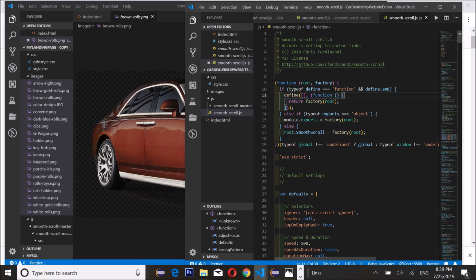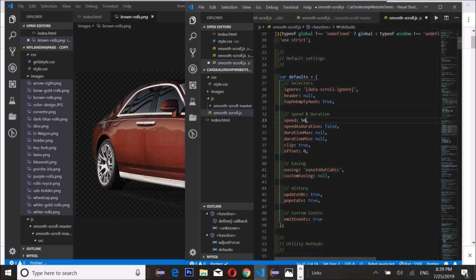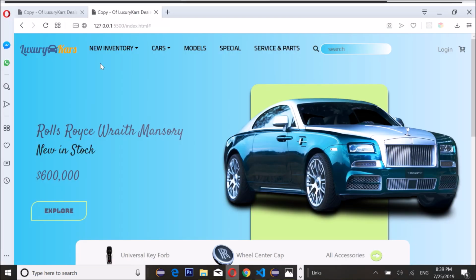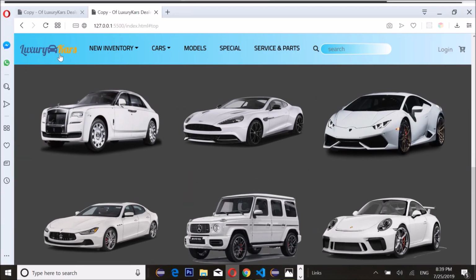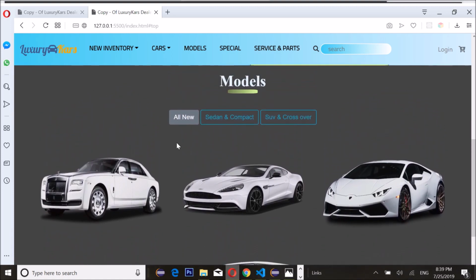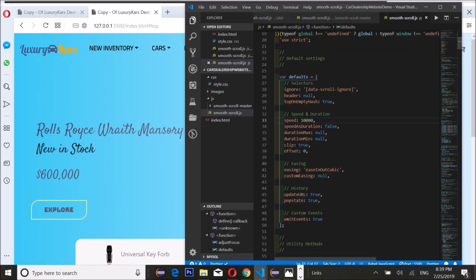Now we save it, and we would like to change the speed of the smooth scroll to, let's say, 10,000, just so you guys will see how slow it's gonna move up. We save it, and this is the new one I'm working on. See how slow it's gonna move up. See, very slow. Okay, all right, this is too slow. I'm gonna change it to 1,000.